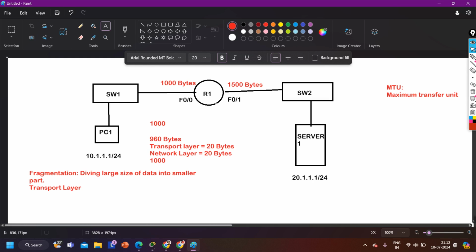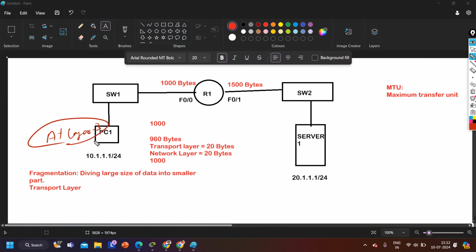Or take data at layer 3. Let's say this PC is generating data at layer 3, which means at the network layer. If the PC is generating data at the network layer whose length is 2000 bytes, then we don't have a transport layer here, because the network layer is going to hand it over to the data link layer, which will hand it over to the physical layer. So the router is going to divide this data.